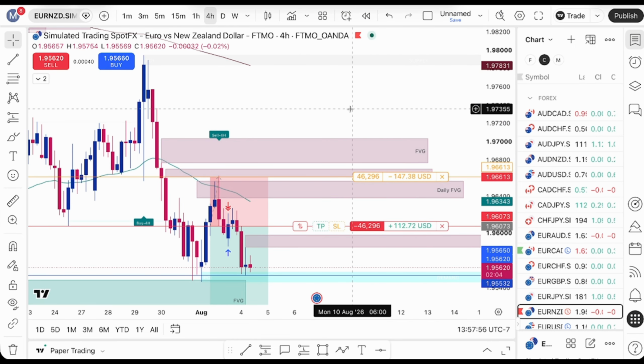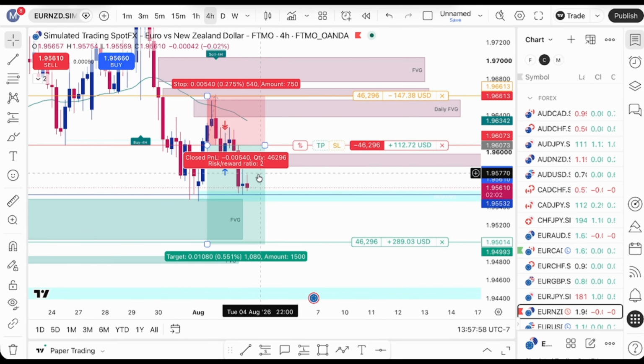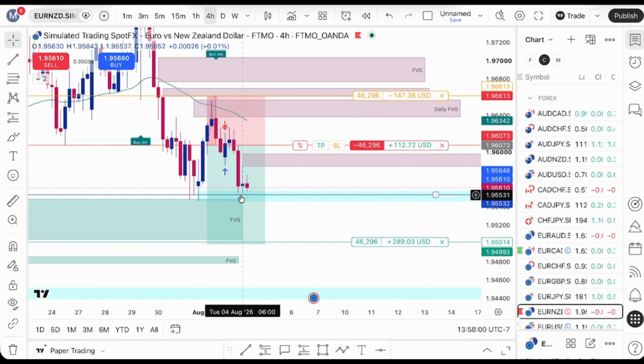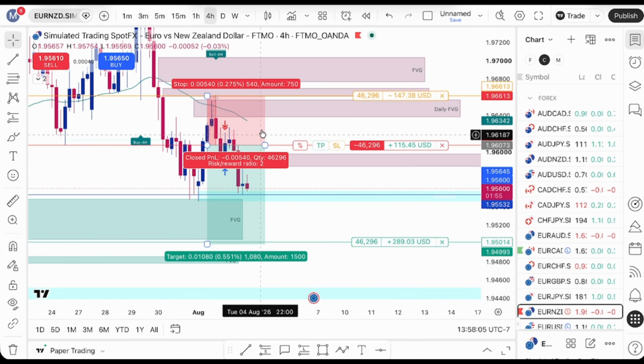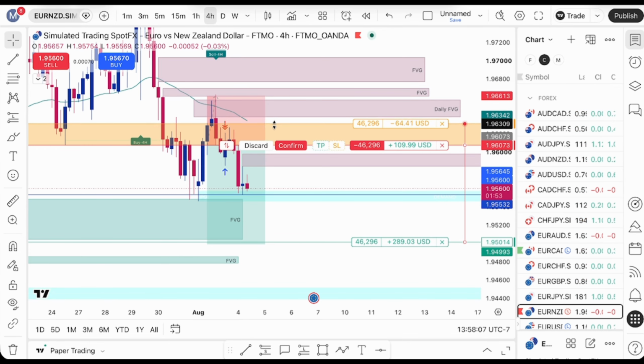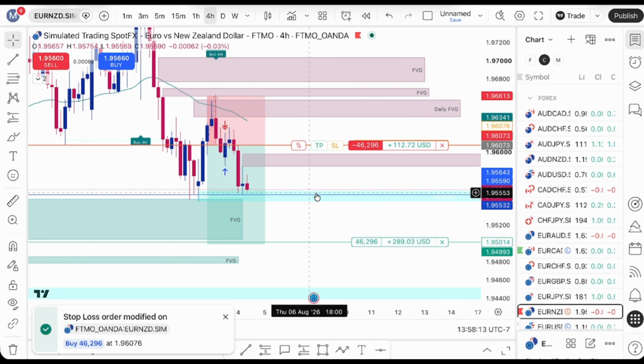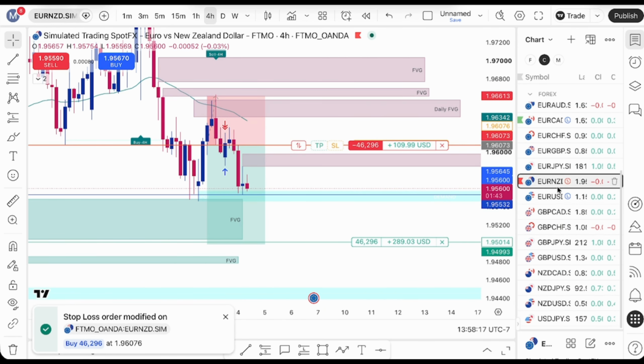Okay, and we are still in this from yesterday. So this came down and tapped this horizontal line. So you're going to want to move your stop loss down right here to break even. Hit confirm. This is a risk-free trade. All right, let's continue.